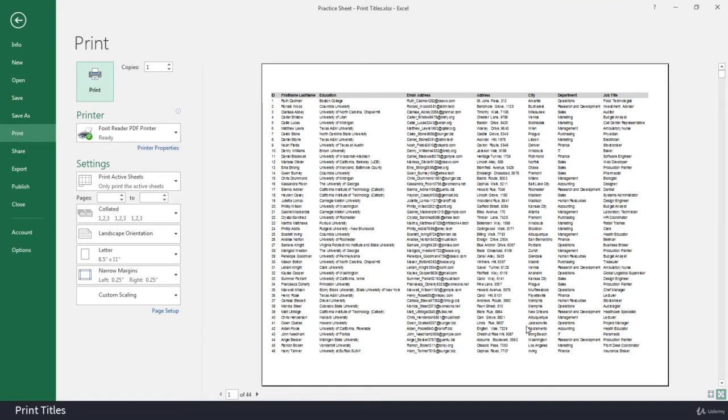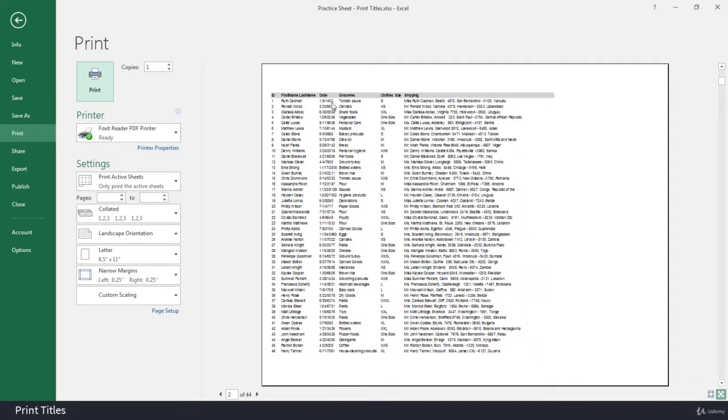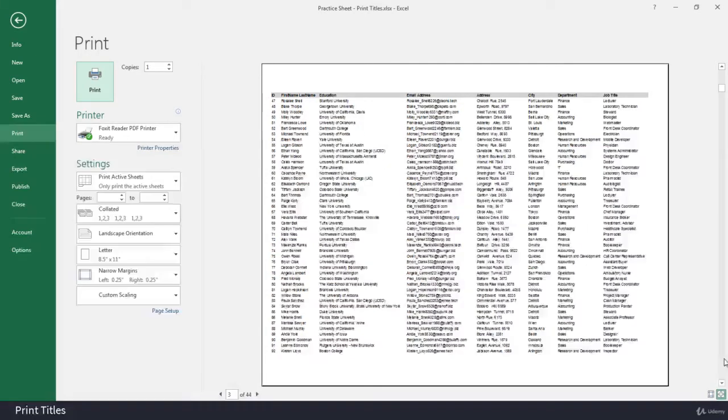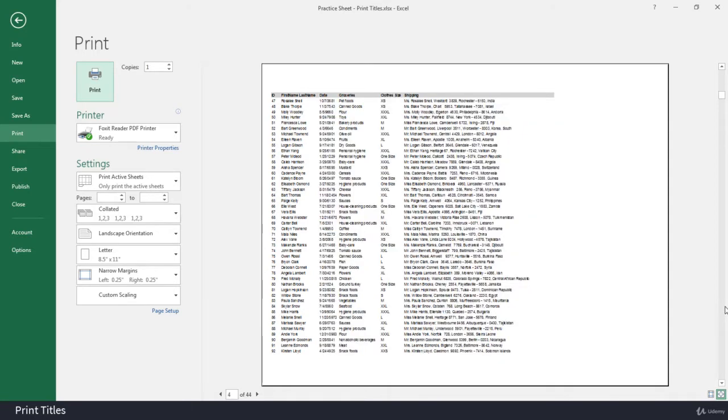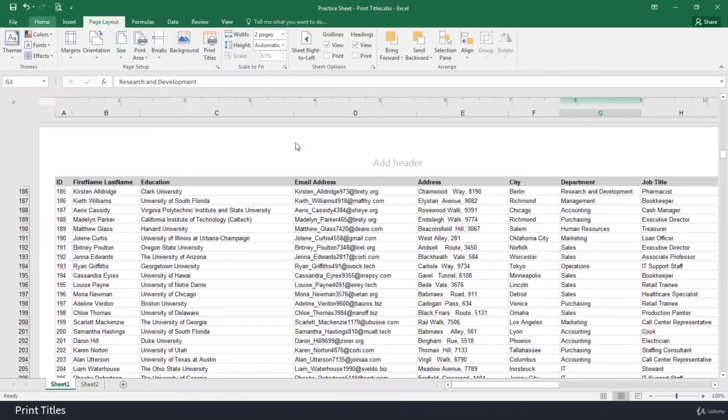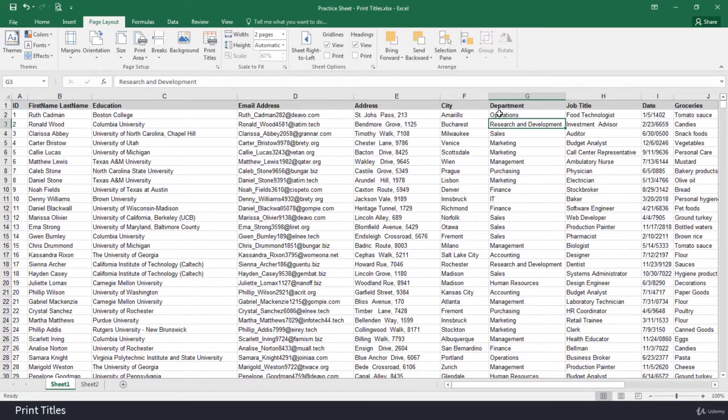This is my page 1. If I go to page 2, this is my remaining data of the page 1. You can see the first name and the last name and the ID remains the same, 1 to 46. If I go to page 3, I can see 47 to 92, and the rest of the data will follow in page 4 and so on. In this way, we can handle all this long type of data and still see its relevancy with the columns or the header rows.